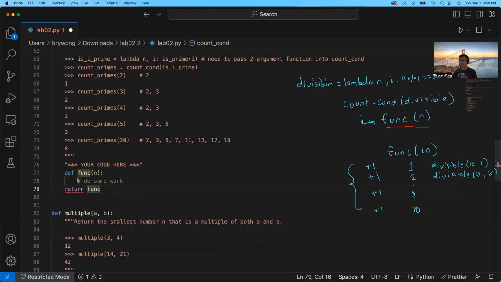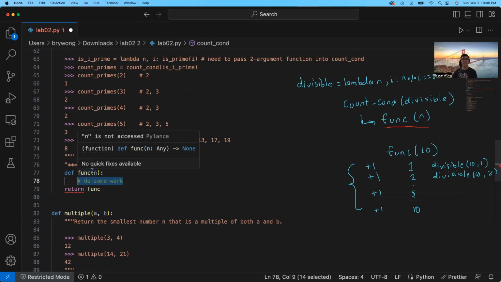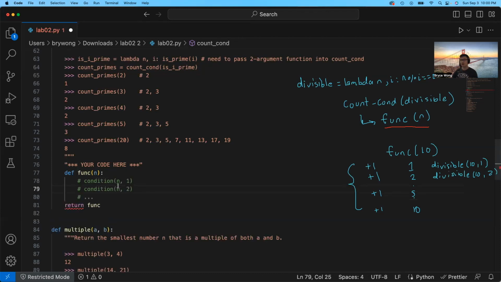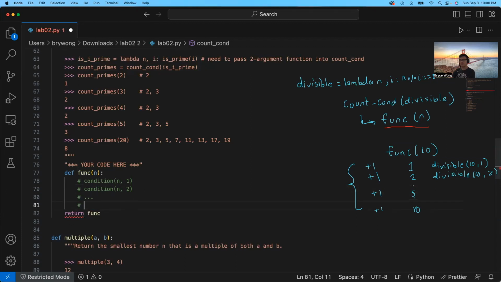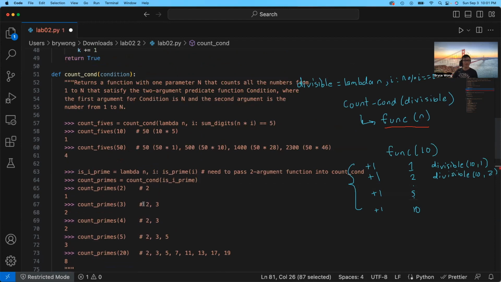Then inside the inner body of this new function we're creating, that has to handle all of the logic of looping through all the numbers and keeping track of the count. So basically, we have to call condition. We want to check all of the numbers from 1 to n here, count up all of these function calls that return true, and then return that total count. So for this question, you'll be using some sort of control logic within the inside of this inner function to solve this problem. All right, hope that helped, and good luck.